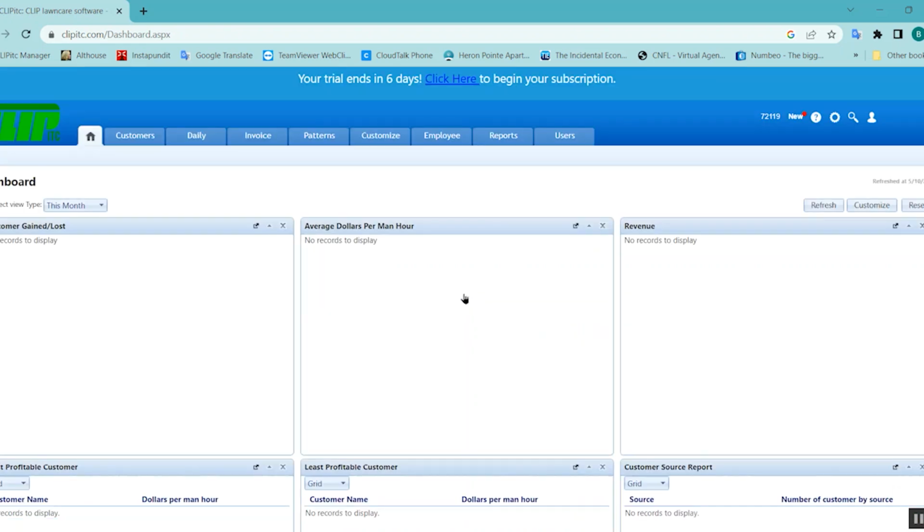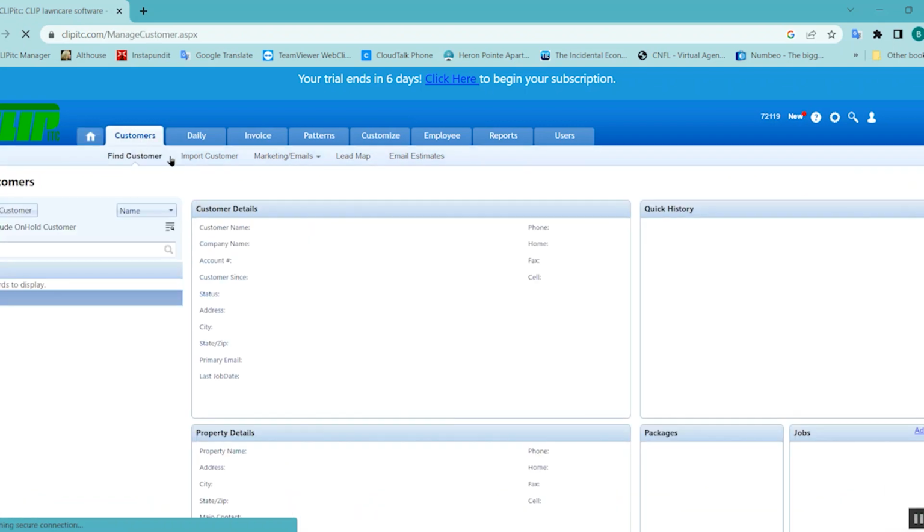Now, I have not set up any information here. I want this to be kind of realistic for you. And so there's nothing on this home page here, also known as the dashboard. And this is how you navigate in the program. And so, for instance, we go to customers. There are no customer accounts.